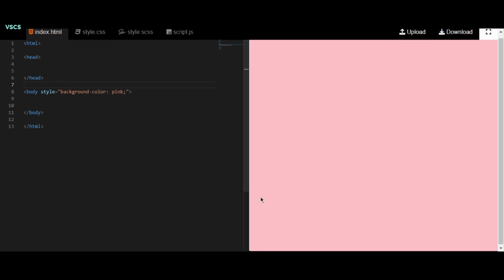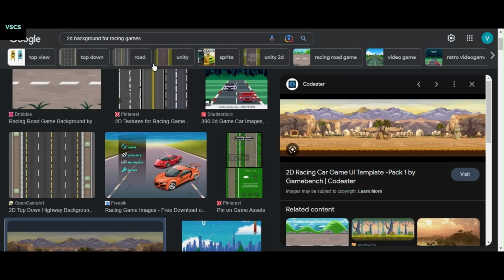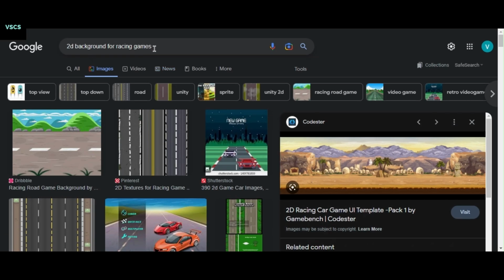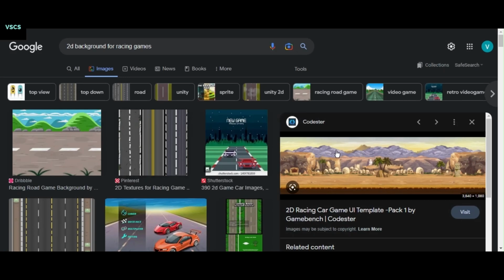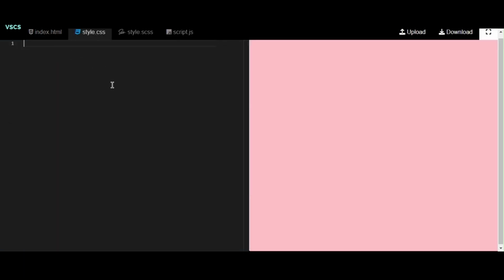Now, what we want is a racing car to move from point A to point B, but it doesn't look so good. So let's give it some background style. For that, we're going to search for a 2D background for racing games and find a good image. I found this image, and I'm going to copy its image address, come back to our virtual lab, and design it using the body tag.